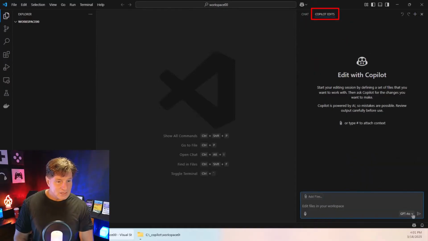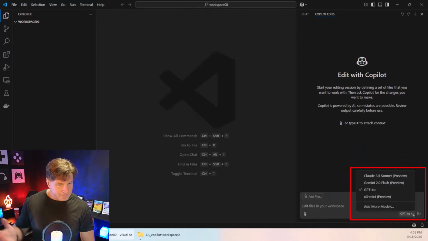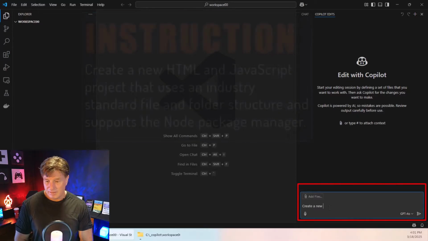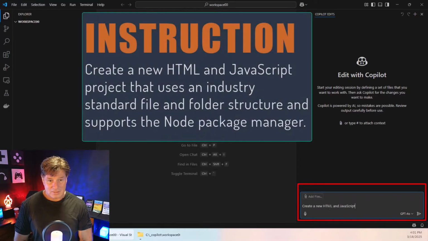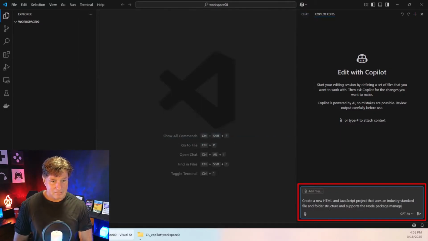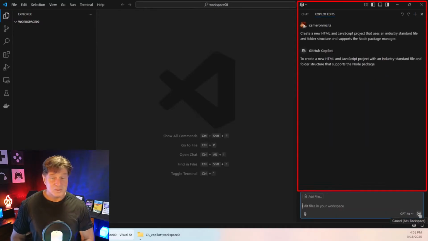A couple of things to check on. Which LLM are we using? Notice you've got O3 Mini as an option, Claude 3.5, Gemini, or GPT-4. I'm going to keep it at GPT-4 right here. Then I'm going to ask the tool to just create a new HTML and JavaScript project that uses an industry standard file and folder structure and supports the Node package manager. Should be easy enough, right?